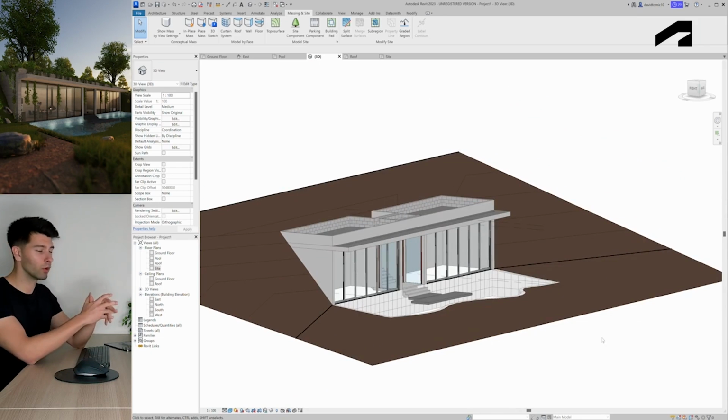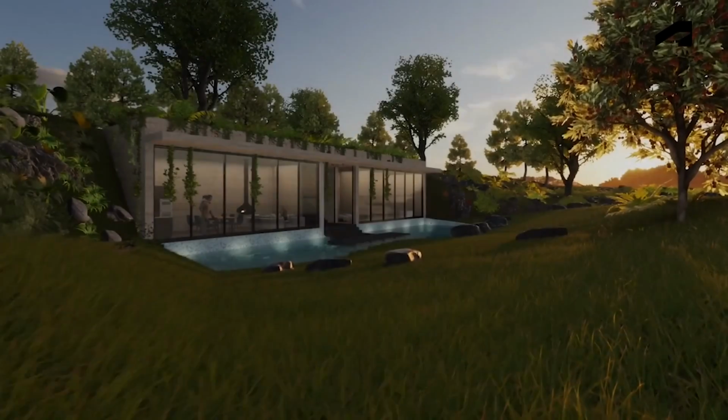Prior to finishing off this model, there's only one thing left for us to do, and that is create a slab for the ground floor plan, a slab for the pool, and then take this model into Twinmotion, render out a beautiful image so that we can showcase our best work yet.